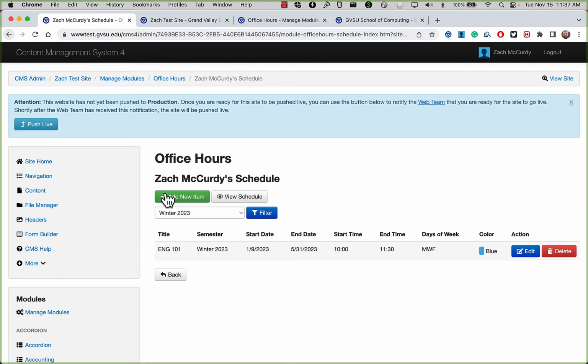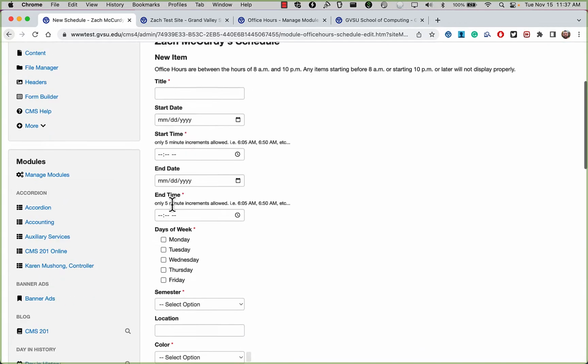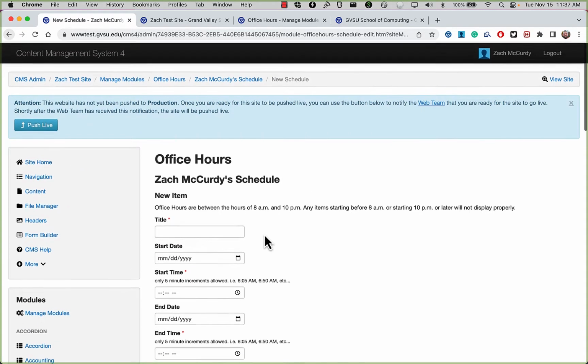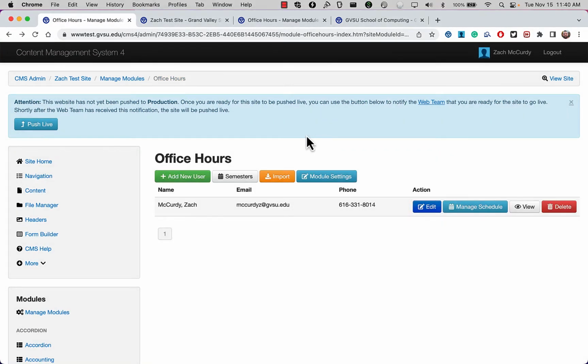I could, if I wanted to, add in additional classes following the same procedure, and then making sure that under the semester I choose winter 2023. So that is how you would enter in the information manually into the office hours module.